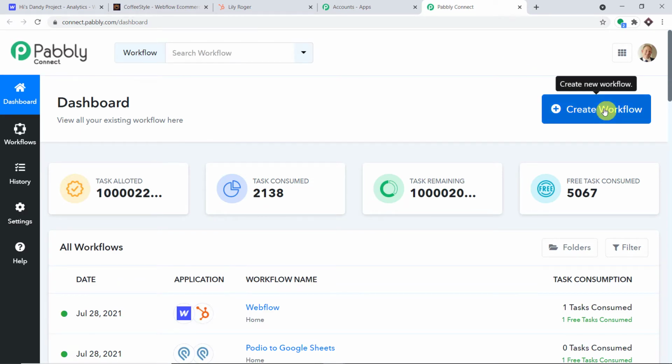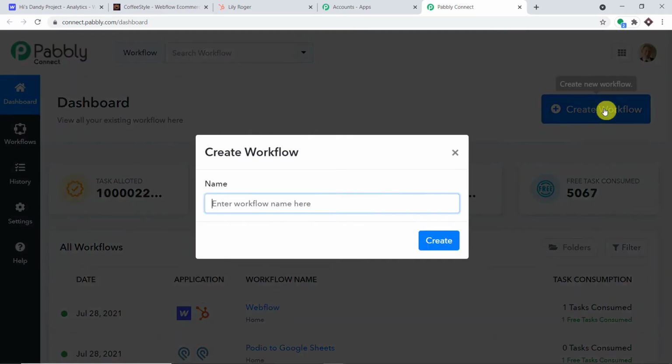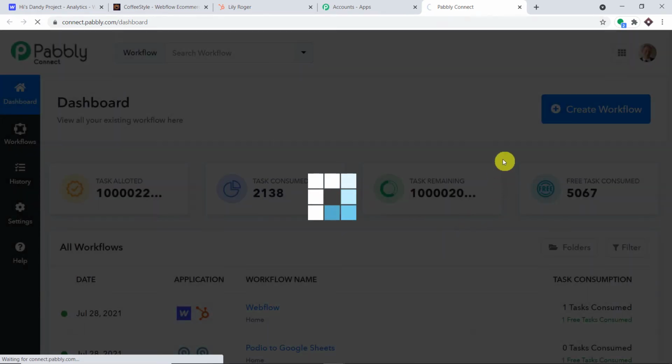At the top right corner, you will find a button, create workflow. Click this. A dialog box appears asking you to give a name to this workflow. I'm going to give it the name Webflow to HubSpot. Of course, you can give any name according to your choice. It's totally up to you. Let me straight away click on create.